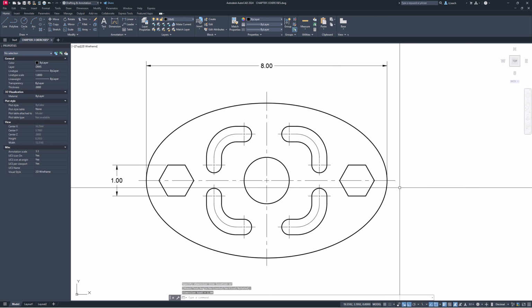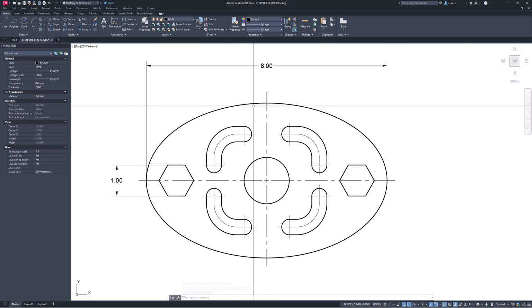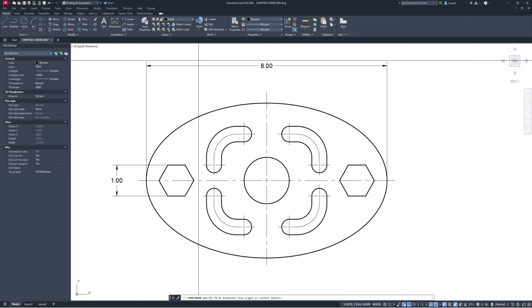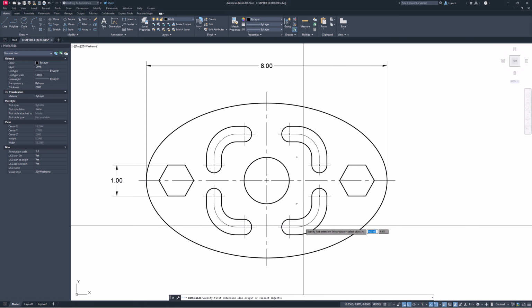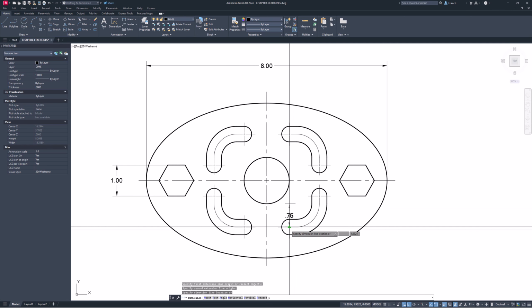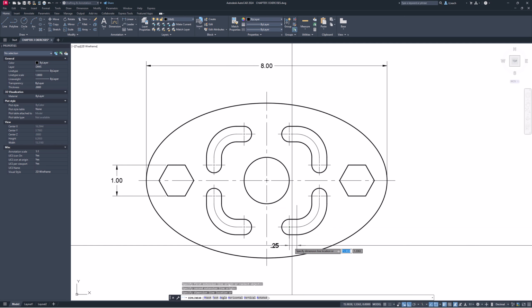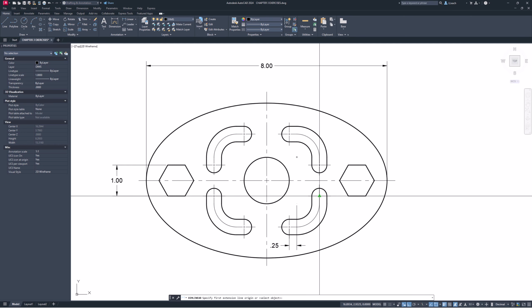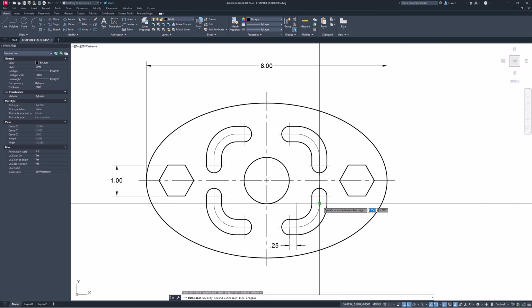And then what else do we got? I need to go linear. Oh, from the center of this to the center of this, that's going to be 0.25. From the center of this one up to, or down to there. Drag it out.